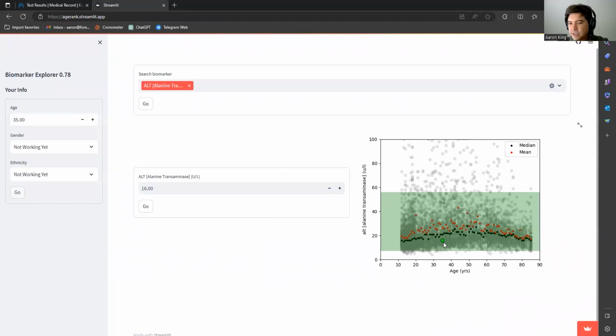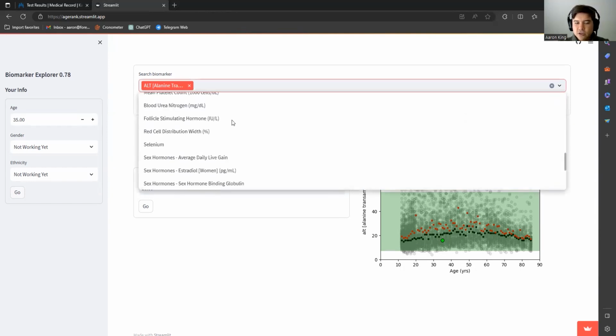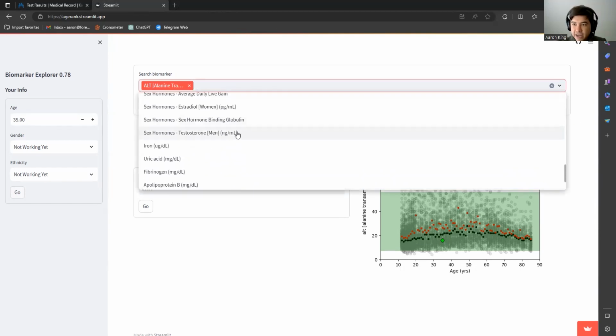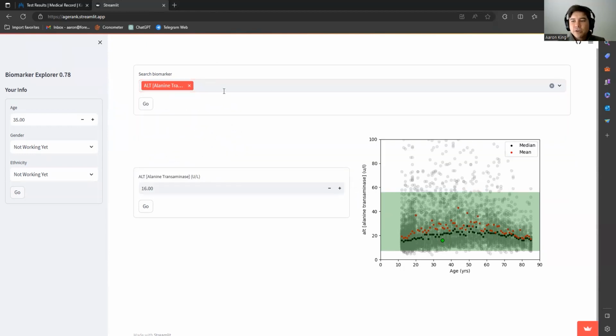And now what we can see is I can see where I stand versus the arc of life and versus everybody else, as well as the nominal ranges, in this case provided by Cleveland Clinic. You can do this for all these different biomarkers. You'll be able to know which ones change with age, which ones don't change with age, and you'll be able to see where you stand in relation to all of those.